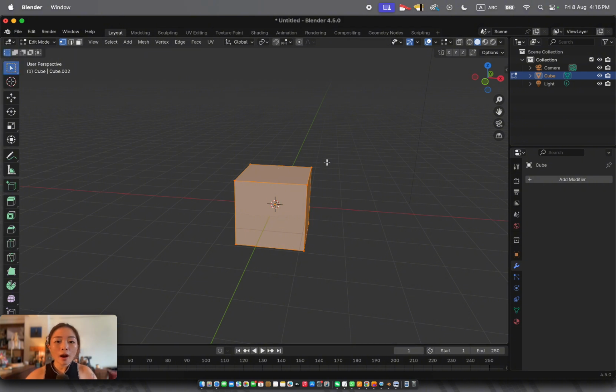Or if you are like me, I like to save some time and I'm very used to using hotkeys, so I will press Command or Control R to turn on the loop cut function. What is more, if you scroll the mouse wheel, you can increase the number of cuts. But in this case, I'm only having one cut here. I will cut it into half.